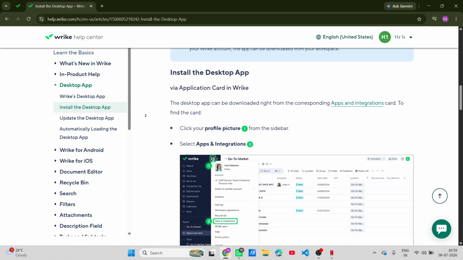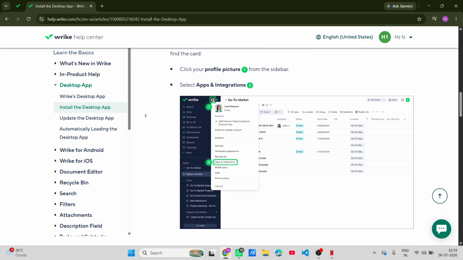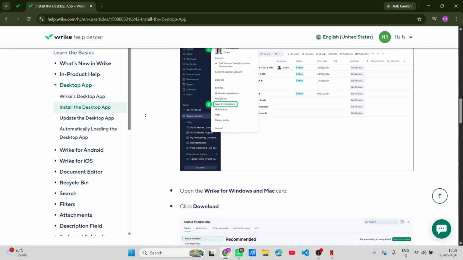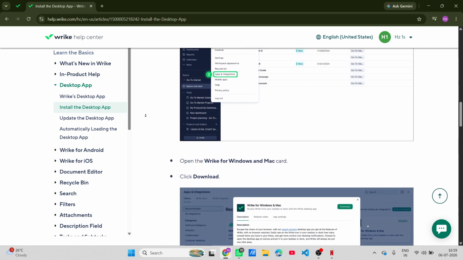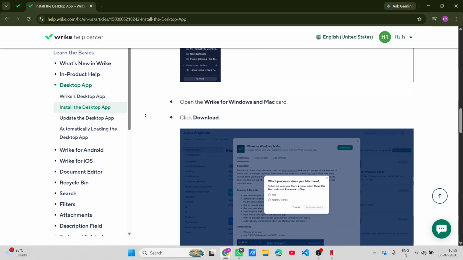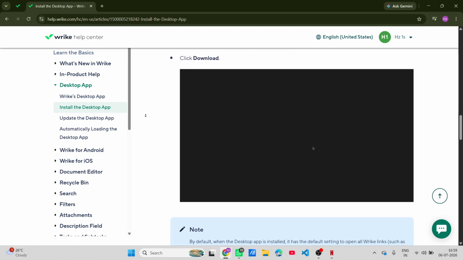First, open your preferred web browser and go to the official Wrike website. You can type in the URL, which is simply wrike.com. Once you're on the home page, look for the Sign In button, usually located at the top right corner. Click on that. If you already have an account, go ahead and sign in with your credentials.